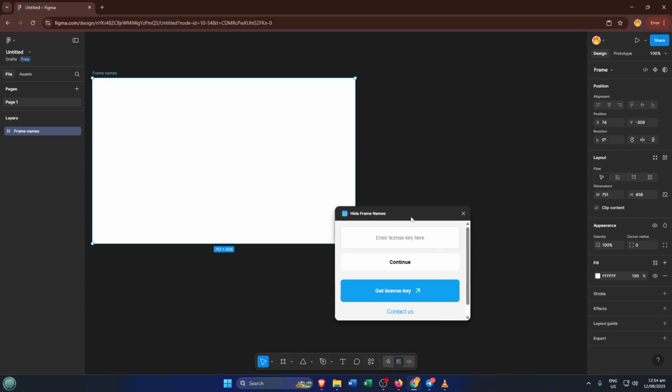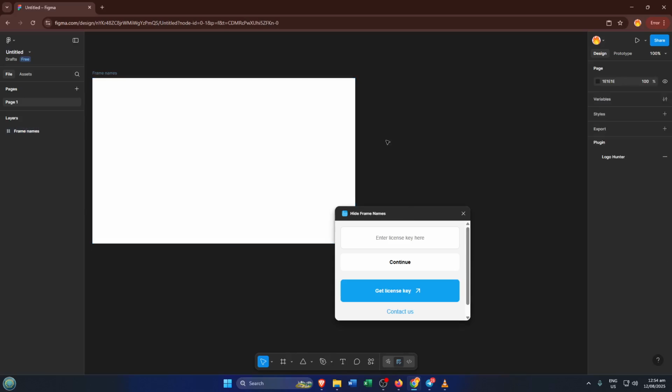And honestly, that's all there is to it. This method helps you keep your workspace clean if you want to do some heads-down designing or share progress with a client without all the behind-the-scenes labels showing up. If you ever want to see your frame names again, just turn off or uninstall the plugin. Nothing's permanently changed, so you can go back at any time.